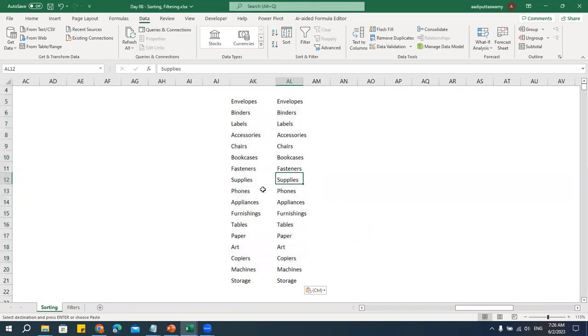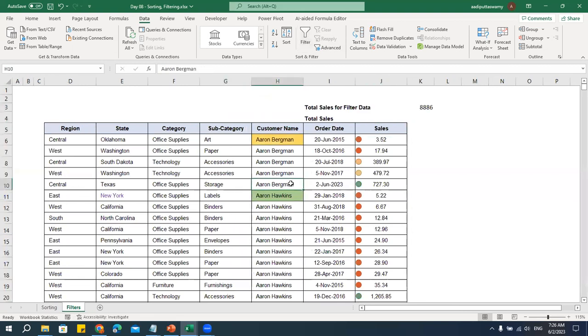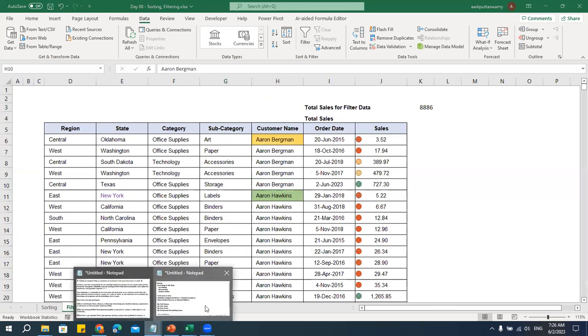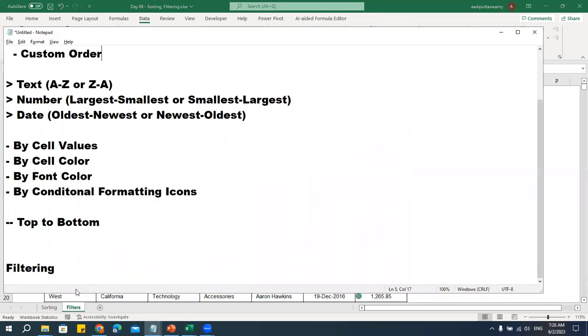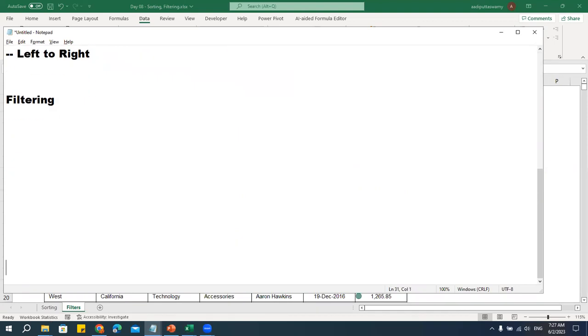Right? Okay. The next topic we have is filters. Filters. Let's go to this notepad. So just mention, I'll send this notepad so that you guys can actually refer to that. Filter. Slicing of the data.